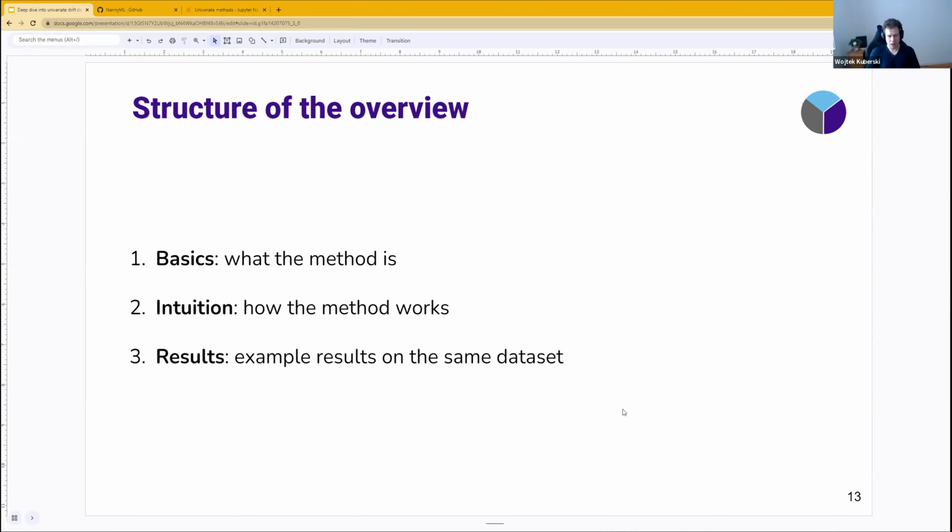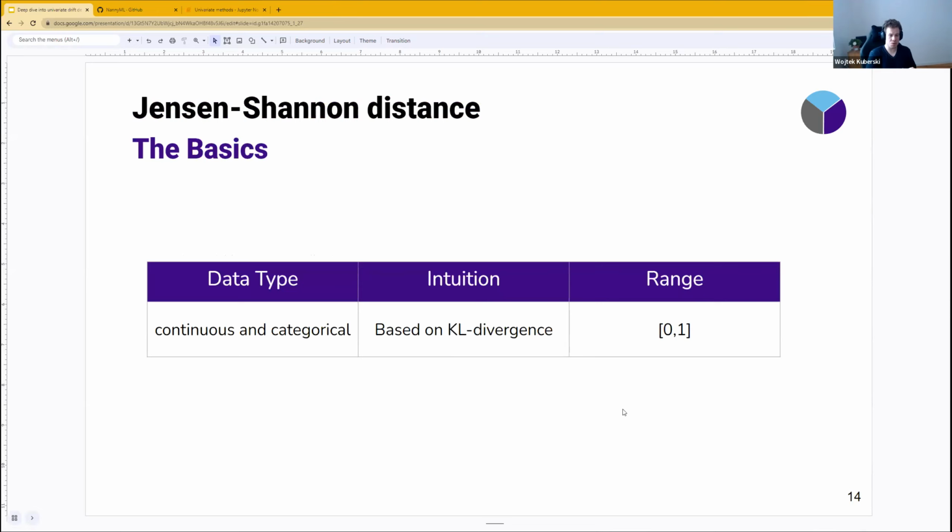The first one is the Jensen-Shannon distance. Let's cover the basics. Again, it covers both continuous and categorical features. When it comes to the quick intuition, it is based on KL divergence, which is probably one of the best known ways to compute the divergence, the difference, between 2 features. I'm trying not to use the word distance because KL divergence is actually not a distance measure. But Jensen-Shannon distance, which is based on KL divergence, is a distance measure. If you're familiar with KL divergence, you can already potentially start building intuition for how Jensen-Shannon looks.